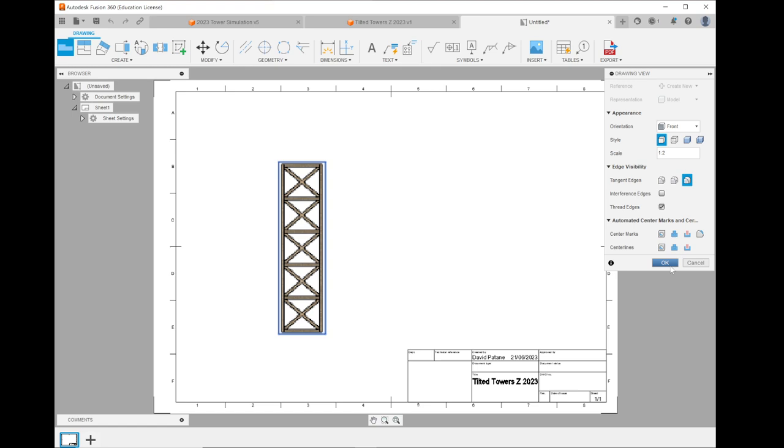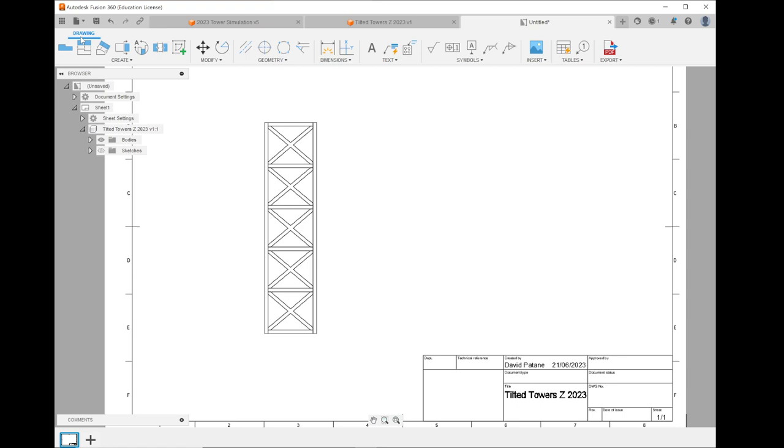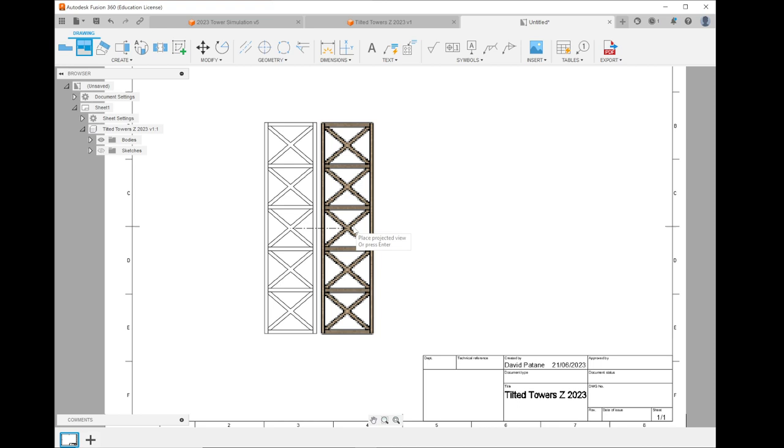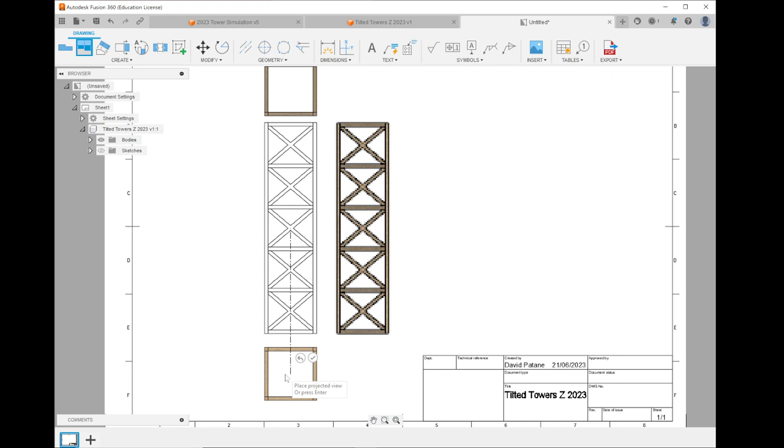What about my side view? All right. I can go projection view up here. Press that. Click, this is my view. Look at this. Wow, I've got my other side view. I mean, for yours it's the same. Up, done. And then you just press enter. All done. Wow.